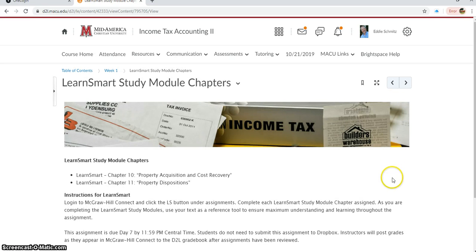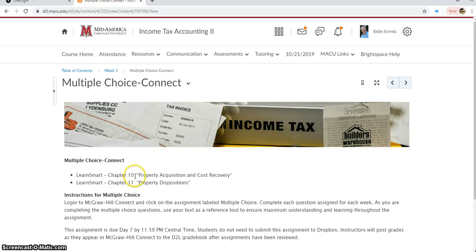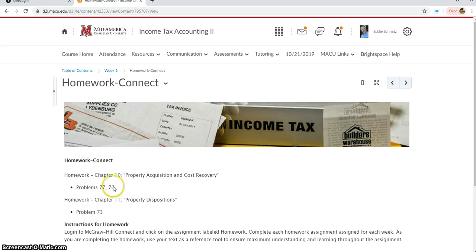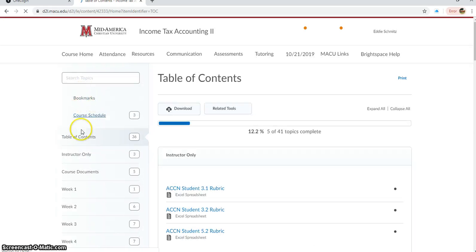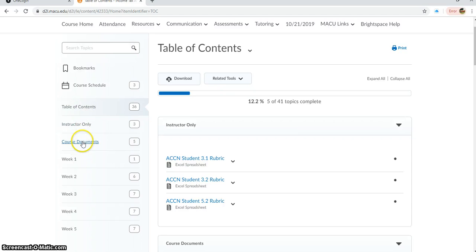Then we are going to have our assignments over in Connect. We'll do the Learn Smarts for chapters 10 and 11. We are going to do the multiple choice for 10 and 11. And then we are going to do problems. We have 2 problems from chapter 10, and then we have 1 problem from chapter 11. Now, that was the standard format every week during Tax 1 until we got to week 5 and we had an extra problem that we had to do and put in the Dropbox. In Tax 2, this is the format for weeks 1 and 2. And then in weeks 3, 4, and 5, we will be doing additional problems.